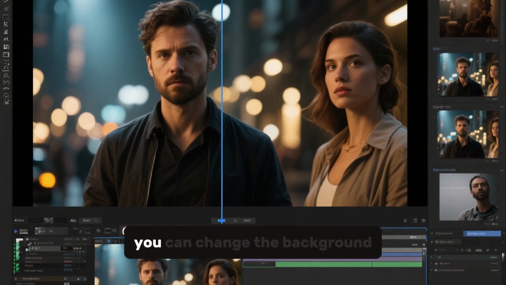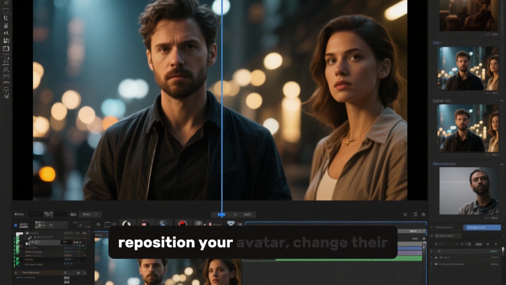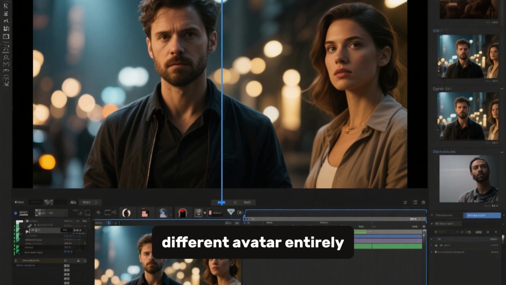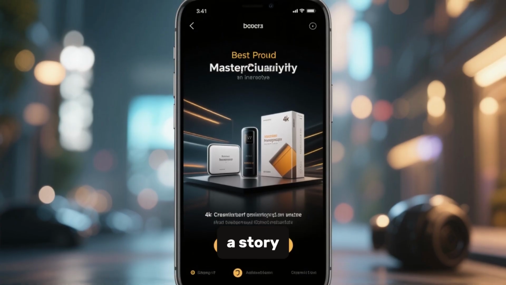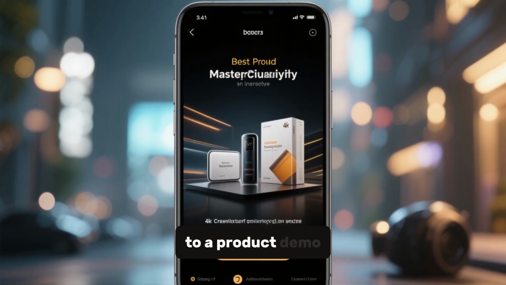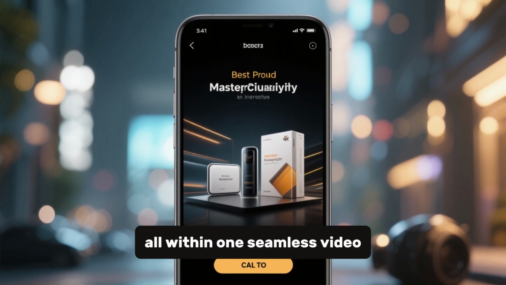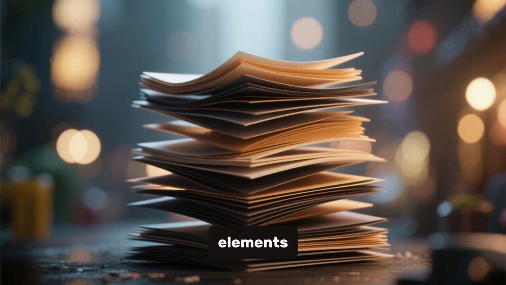For each scene, you can change the background, reposition your avatar, change their size, or even swap to a different avatar entirely. This allows you to build a story, moving from an introduction to a product demo, to a call to action, all within one seamless video. Now, let's get into layers and elements.